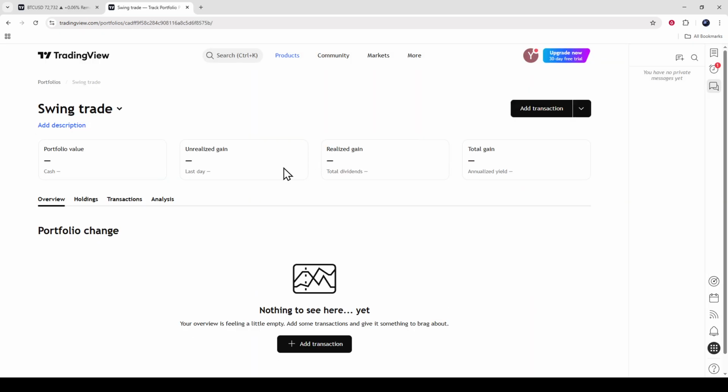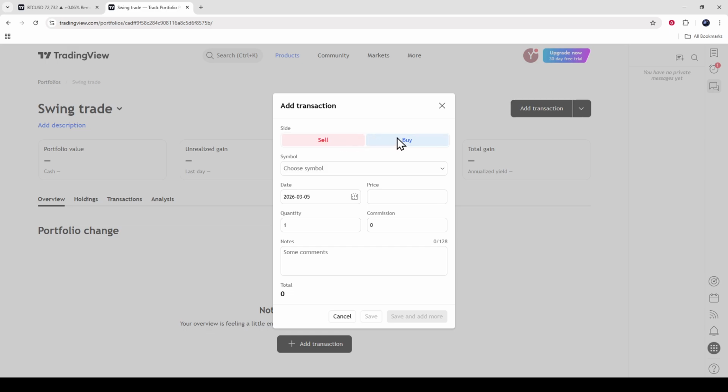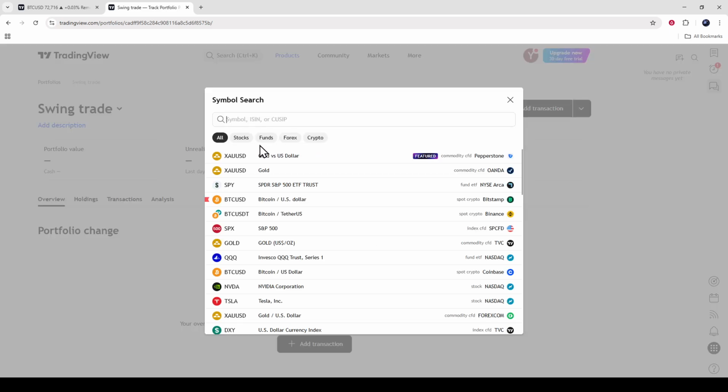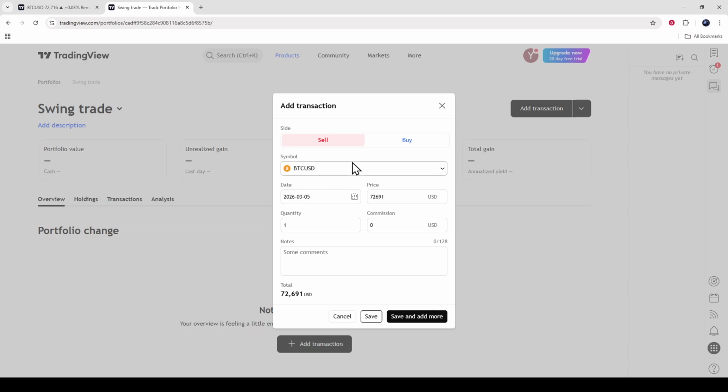To start adding what you own or what you want to simulate, click Add Transaction. This opens a simple form for your first entry. Enter the symbol, the quantity, and the price. For the symbol, use the correct ticker and, if needed, confirm the exchange so you're tracking the exact instrument you intend. Quantity is how many units you're holding. Depending on the asset, that might be whole shares, contracts, or fractional units.